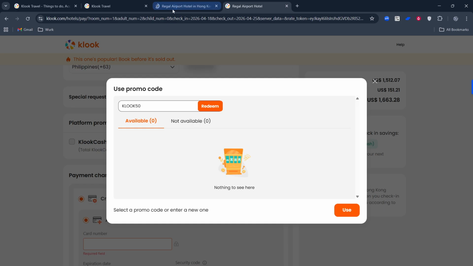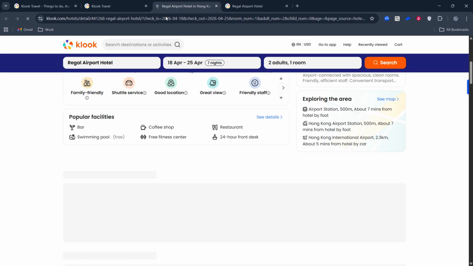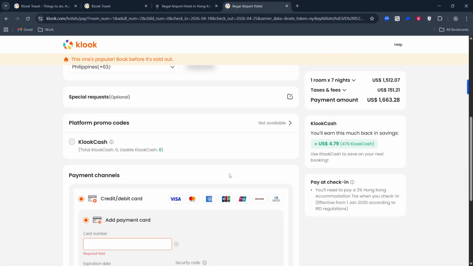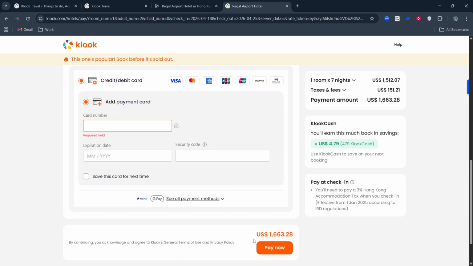Remember, the discount must show in your total before you pay. Once an order is placed, promo codes typically can't be added retroactively. Also note that most orders allow only one promo code, and some discounts can't be stacked with credits or other offers. That's it.